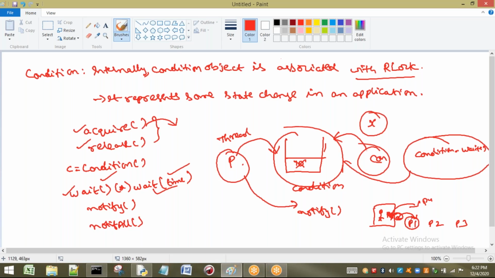Then what will patient 1 do? Patient 1 will use this doctor. Next, after P1 completes, someone has to intimate, someone has to give the notification. So in this case, the producer, after completing the task of production, has to notify, so that other threads waiting on this condition will understand that they can access this condition object. So this is the concept of condition.